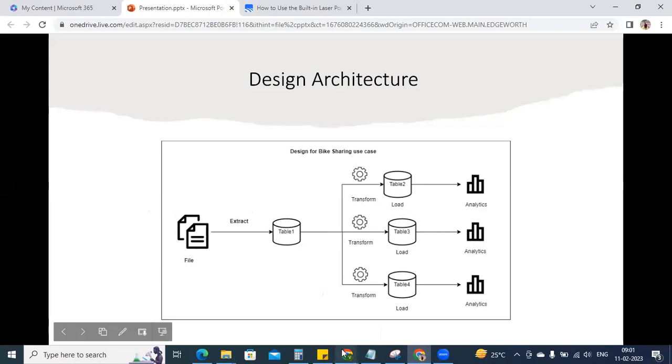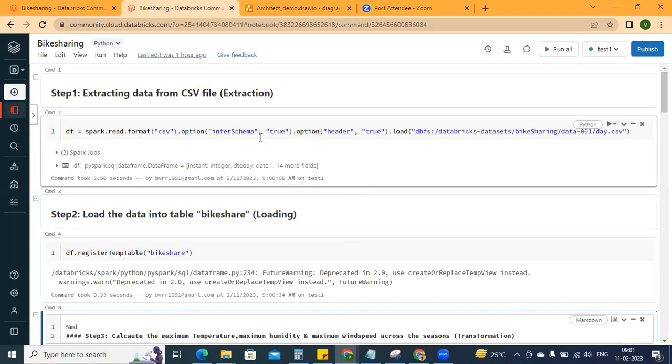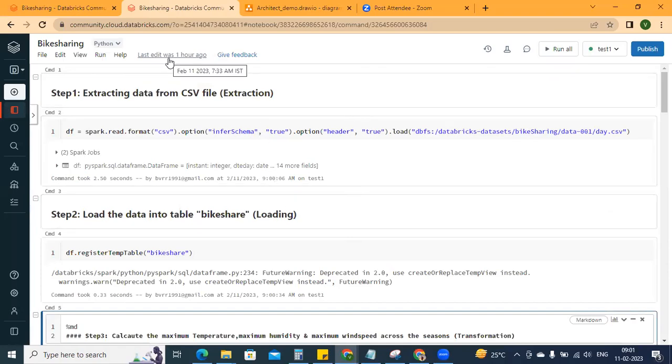Okay, I'm coming back to the notebook. You're able to see the notebook screen? Databricks? Yeah. Yeah. We can see.